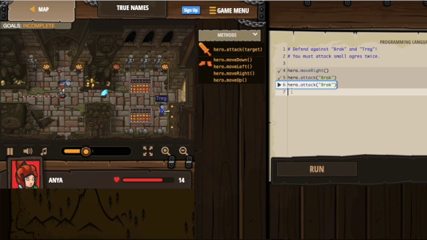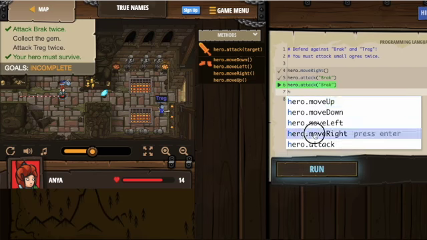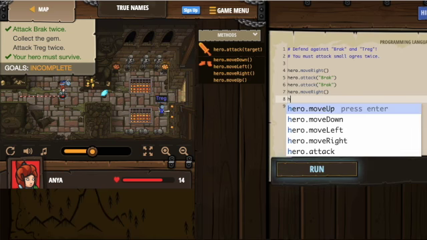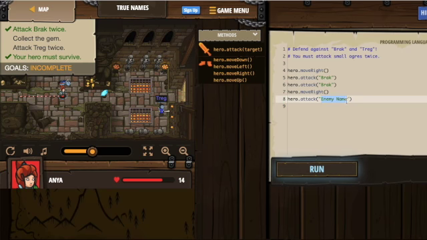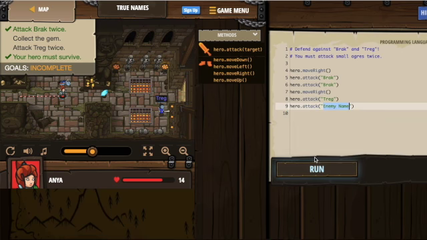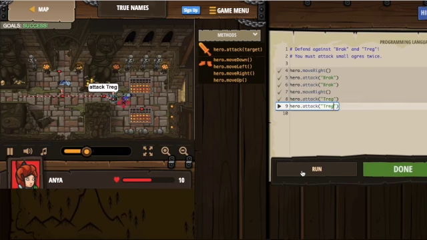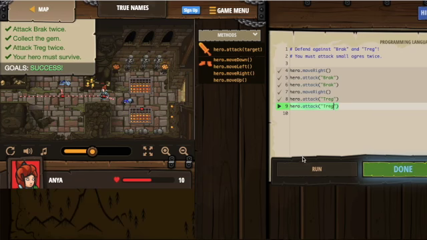Okay, awesome. Now I'm going to go to the right to get the gem. And then I'm going to attack this guy twice. So I'm going to say hero attack. And then I'm going to press the delete key one time. And then I'm going to type in capital T-R-E-G, because that's this guy's name. And then on line 9, I'm going to do the same thing. I'm going to press delete and type in capital T-R-E-G. Move right. Let's see if that works. So I have to attack him twice, get my gem, and attack this guy twice. Yay.